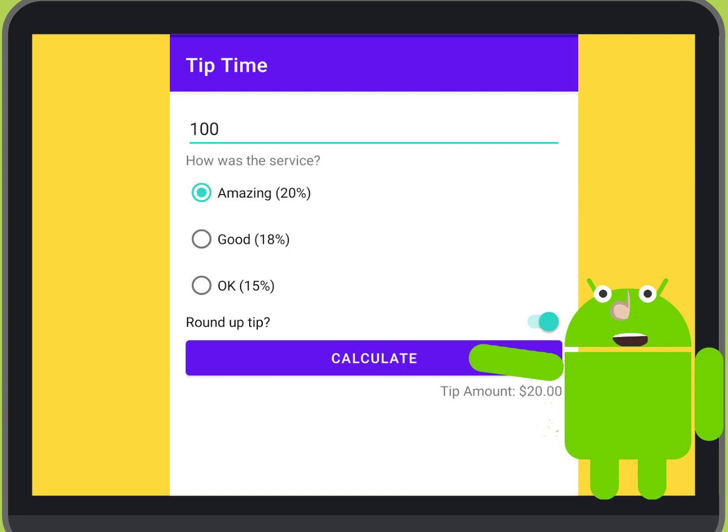5. Run the application. Enter the amount of the service fee and select some options, then press the Calculate button.